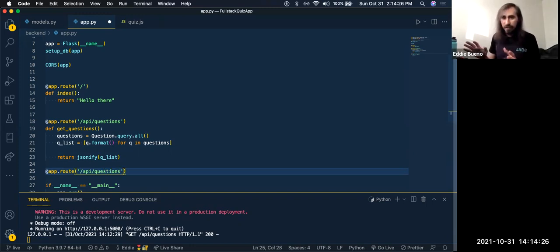But wait a second, we already have this route. Well, that's because this is going to be a post request. So we need to specify the method for this route. We did not have to specify the method on the first one because by default, it defaults the method to get. So all we have to do is say methods equals and specify the different methods.